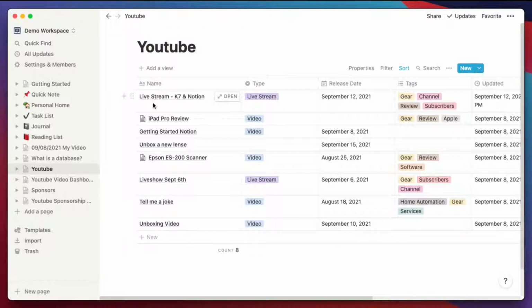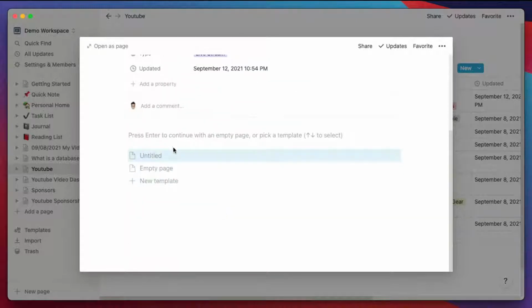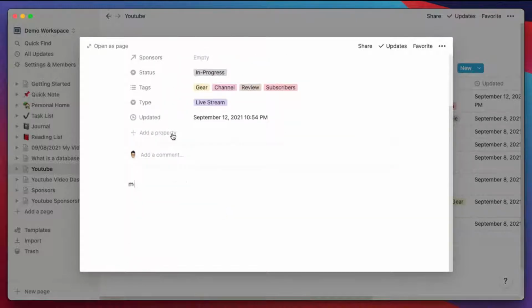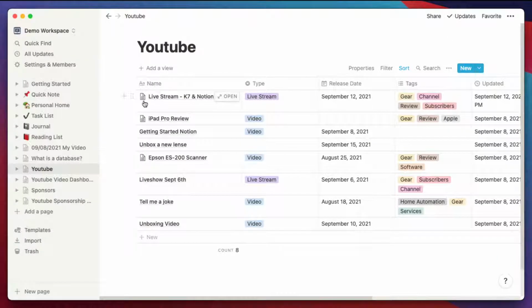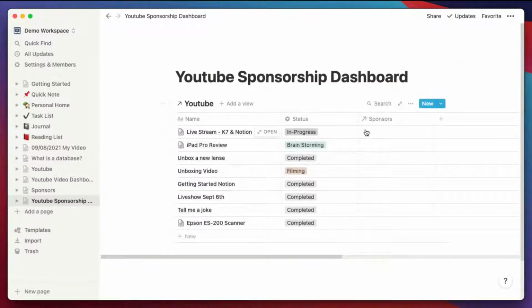For example, this is a live stream K7 Notion, right? This is not just a title, but actually behind this, if I open it up as a page, I can put more data in here, right? More data here. So there's more behind it, right? So what relations do is this.